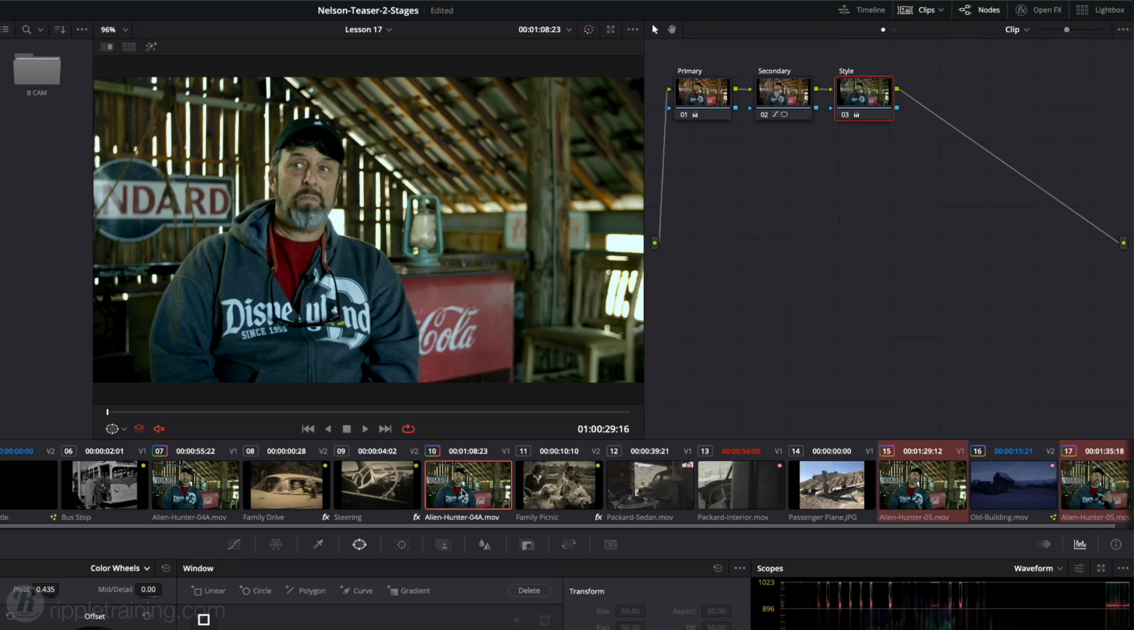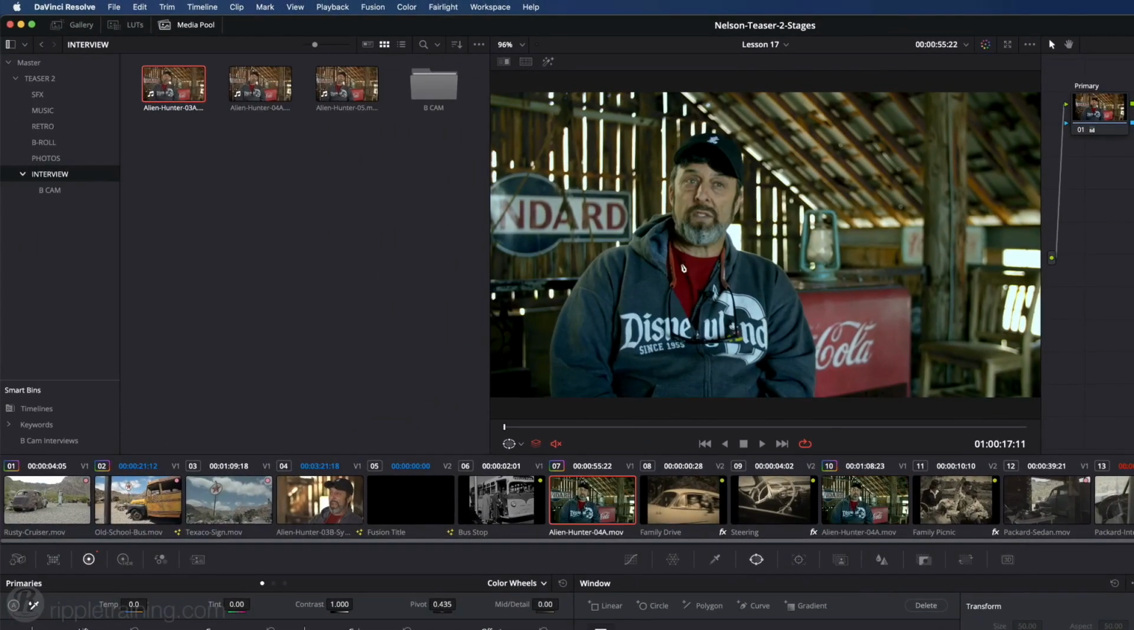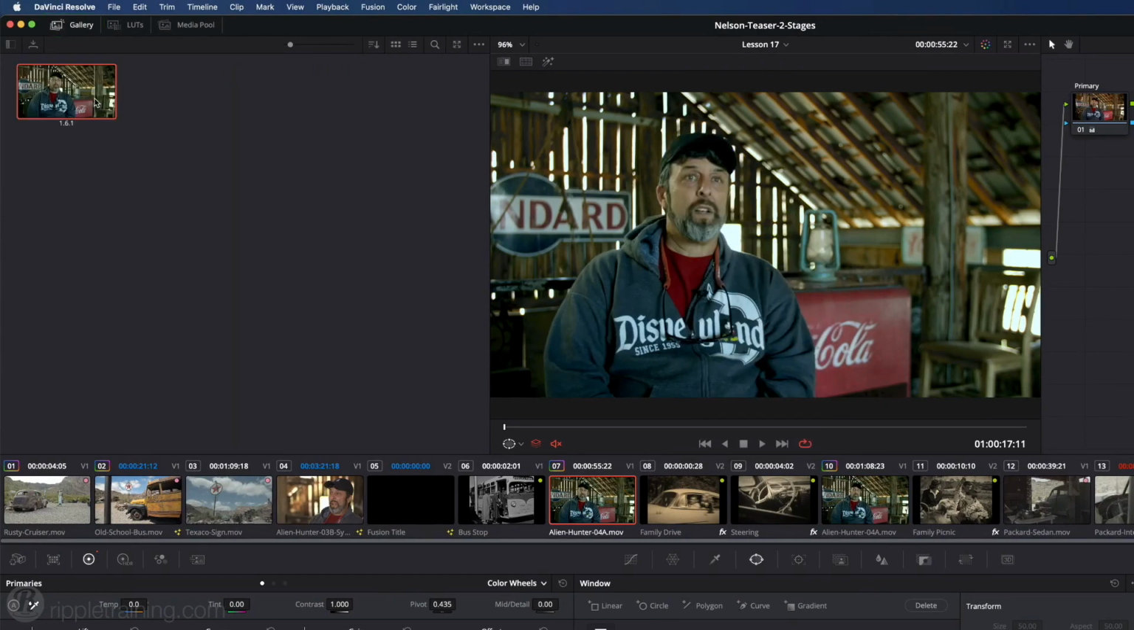If that feature alone doesn't convince you to go out and get a 3-button mouse, I don't know what will. Instead of copying and pasting nodes from one clip to another, you can save your grades for future use by saving them as a still image in the gallery. Select shot 7, then right-click on the viewer and choose Grab Still. Click on the Gallery button to reveal the still you just saved. This is a reference still that contains all the information for recreating that correction on another shot.